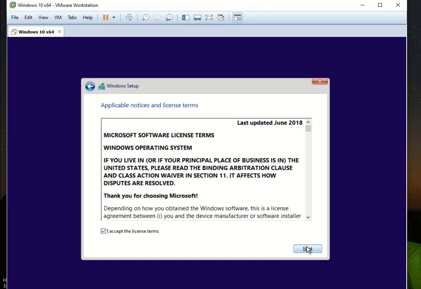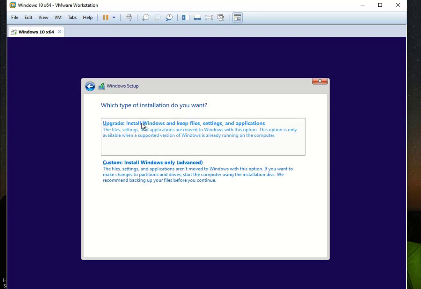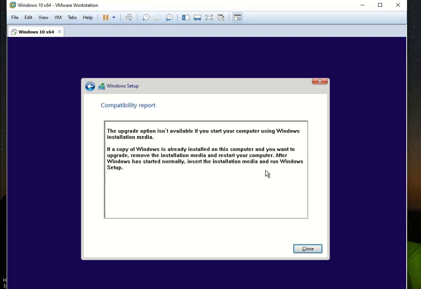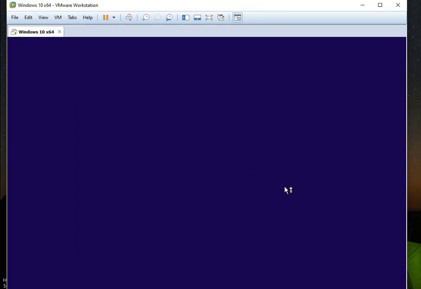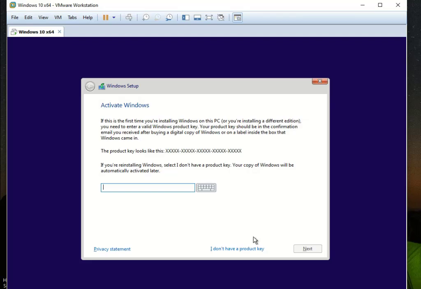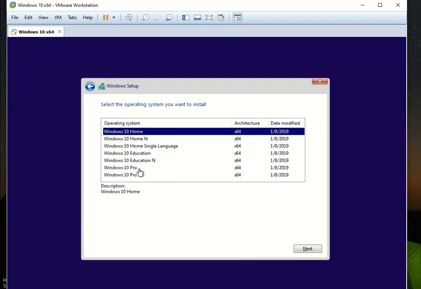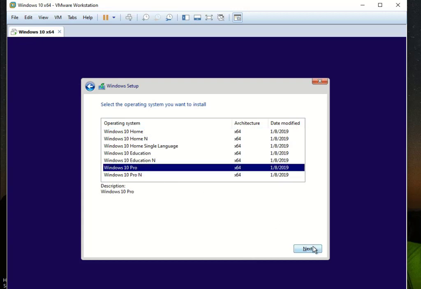As always, accept the license agreement without reading. Here, make sure you click on custom, not upgrade, because if you click on upgrade, it's gonna restart because you don't have any Windows to upgrade. So you restart the process again. So you make sure you go to custom.